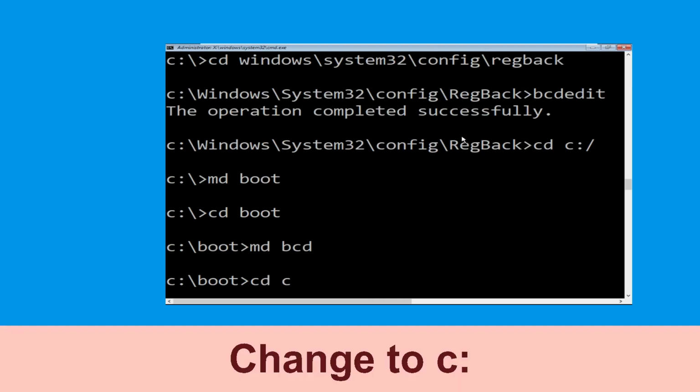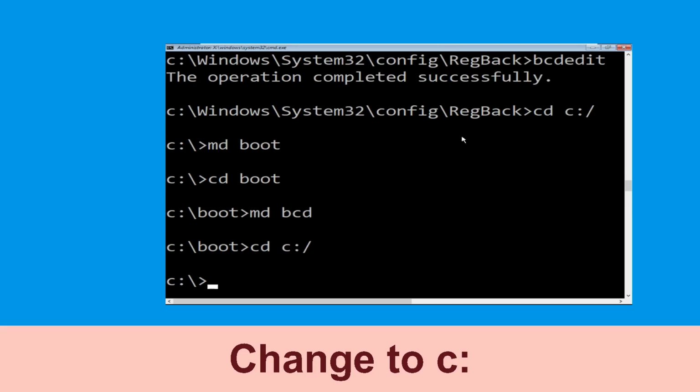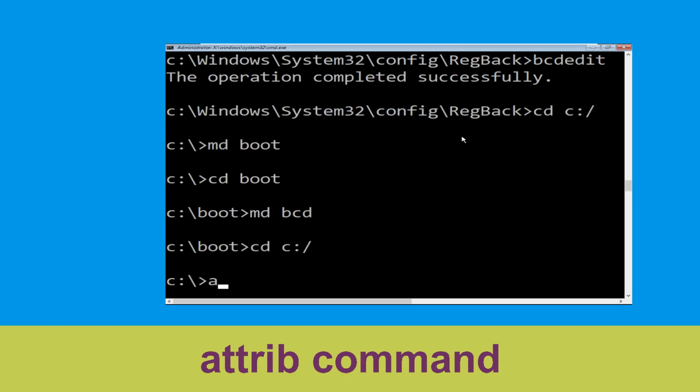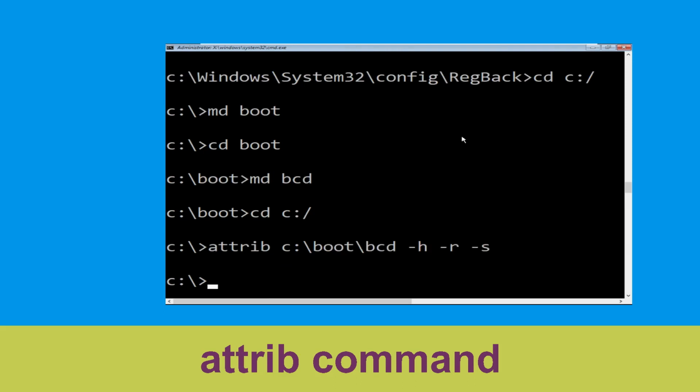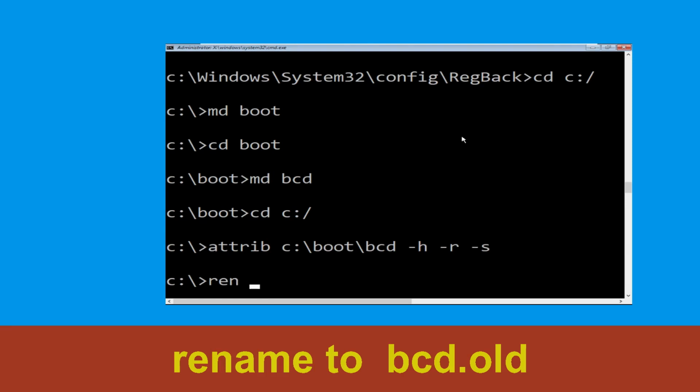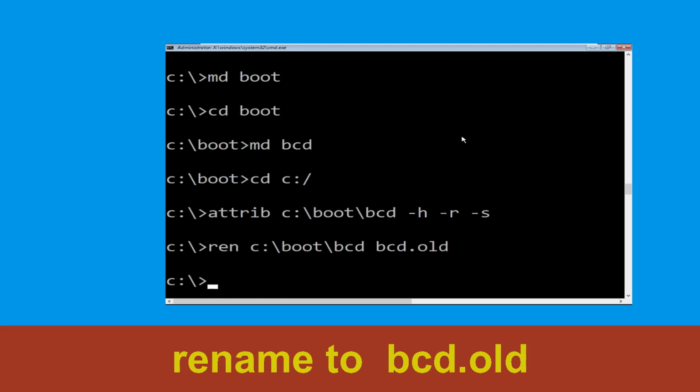Now execute this command. Type cd space c:/ and hit enter. Now type attrib space c:/boot/bcd space -h space -r space -s and hit enter to execute. Now type ren space c:/boot/bcd space bcd.old, then hit enter.